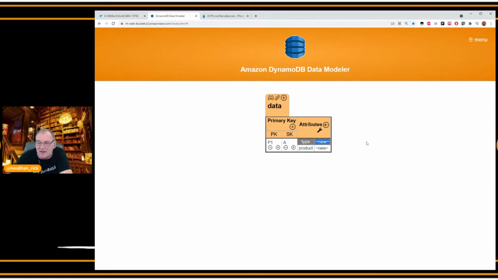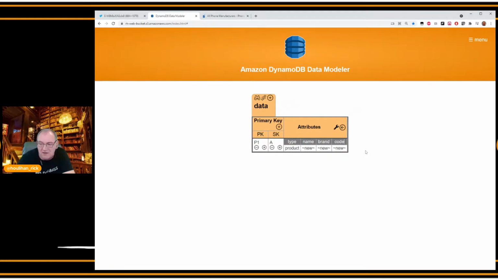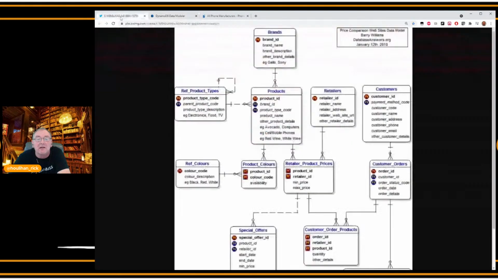Products have various attributes. Obviously, there's the name of the product, and what we're really interested in here is brand of the product and product type, or product code, I guess, is the other one. If we look back at our schema, products have a brand ID, product type code, and product name, and some other details. We're going to get into, if we have time, how to search for products across categories and details. That's an interesting use case in Dynamo.